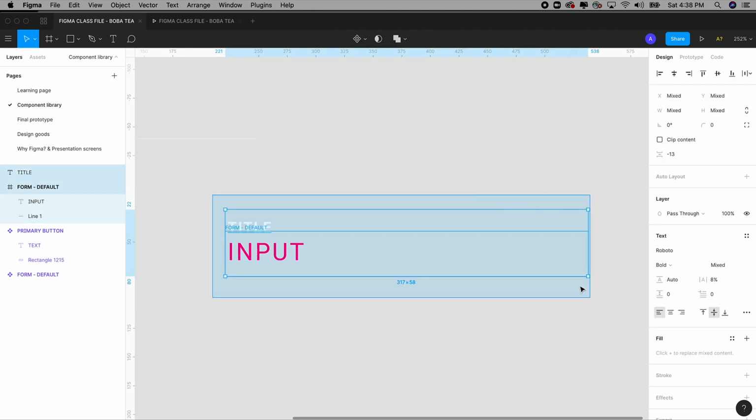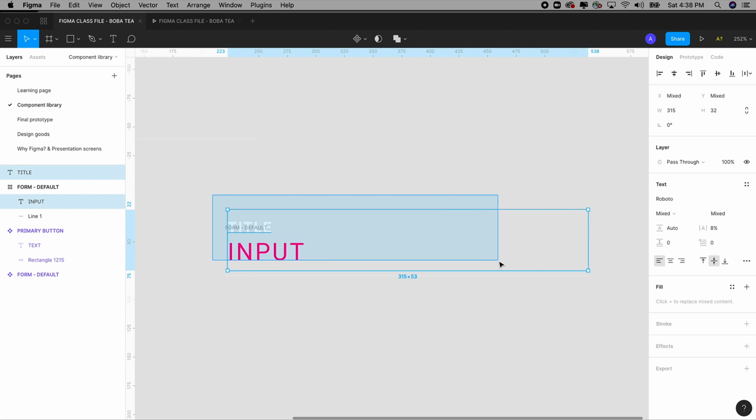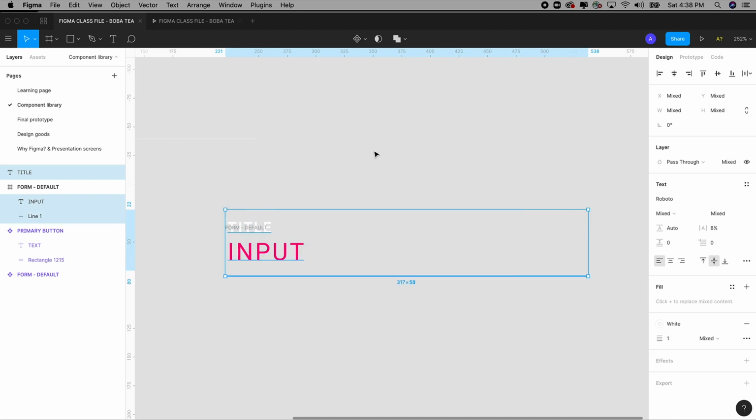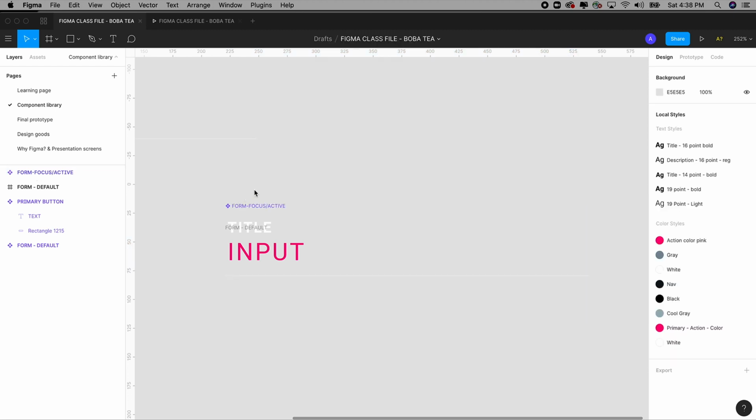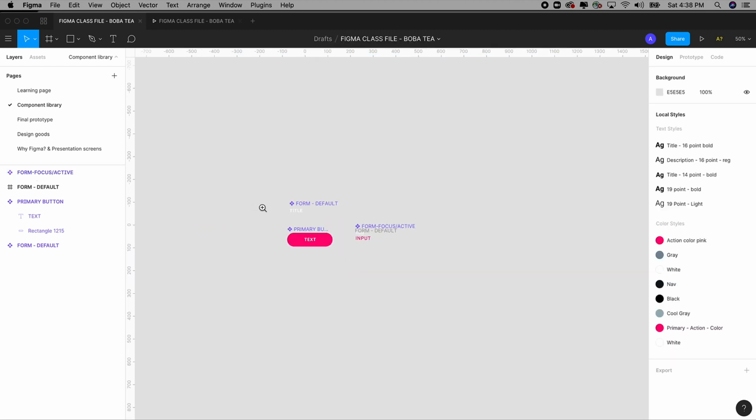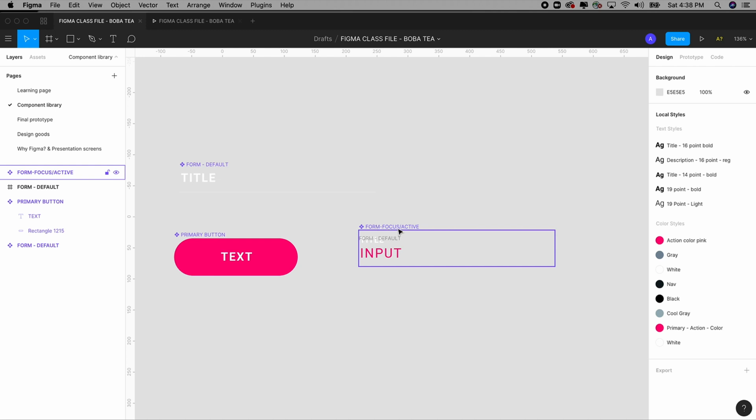And now I'm going to select these, the title, input text and the line together, and I'm going to create a new component just like so. On the left here, I'm going to change this component and call it focus, or form focus. You could even call it active if you want to, form active state. Okay, so I have now a centralized location of all my components here.